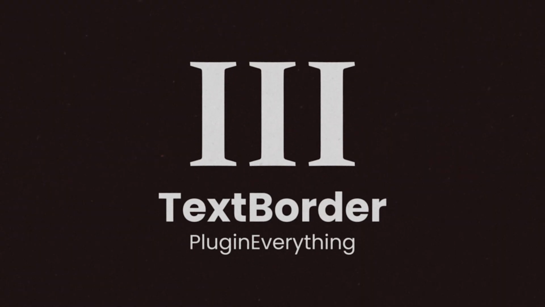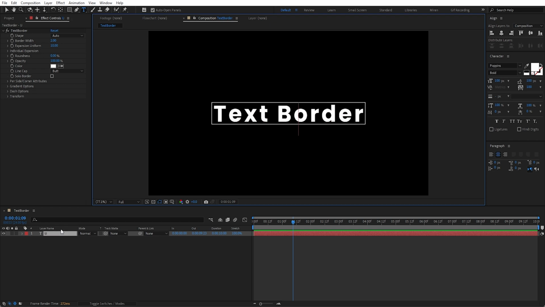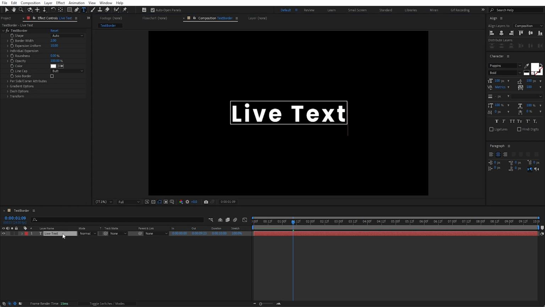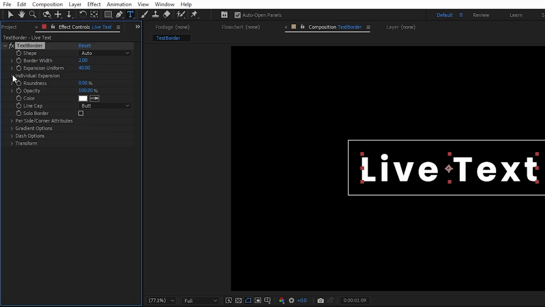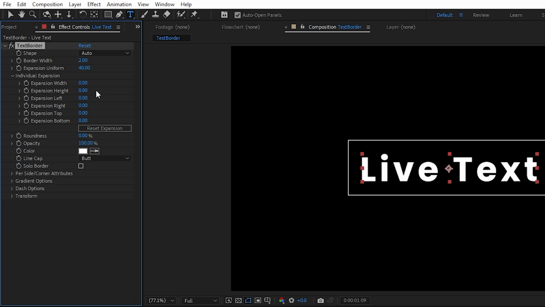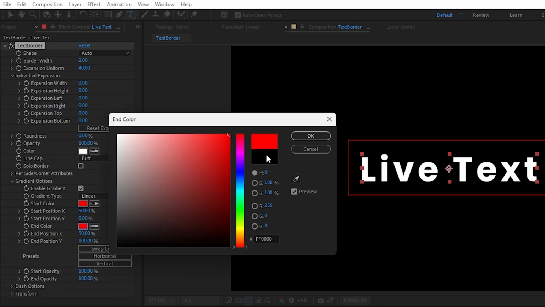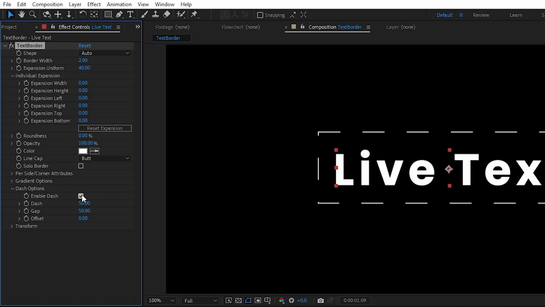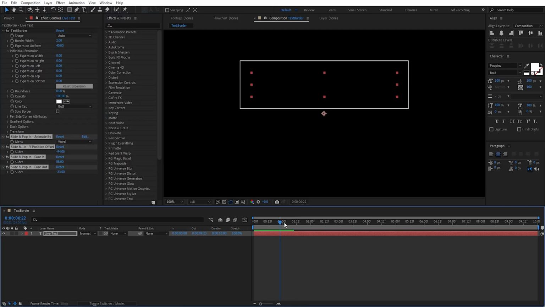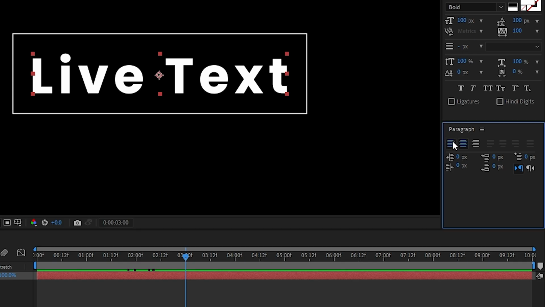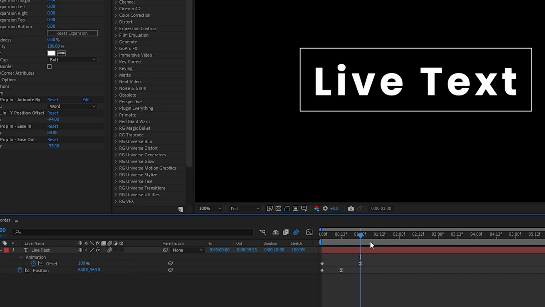Number 3, also for free, TextBorder by Plugin Everything. It creates a custom border that fits your text size and updates automatically. You can then customize the expansion and tweak the width and height individually, around edges, give them a solid or gradient fill, add dashes, or don't. It's compatible with built-in text animation presets and different paragraph modes, and it also supports motion blur.